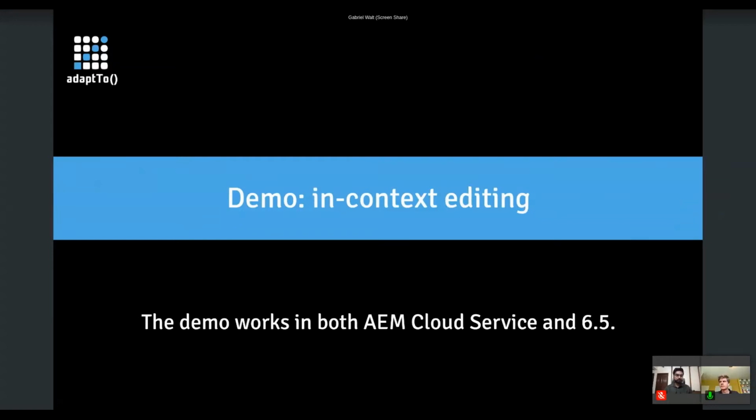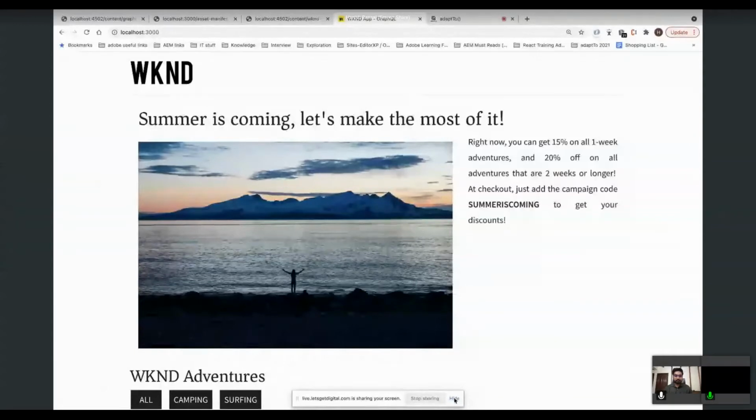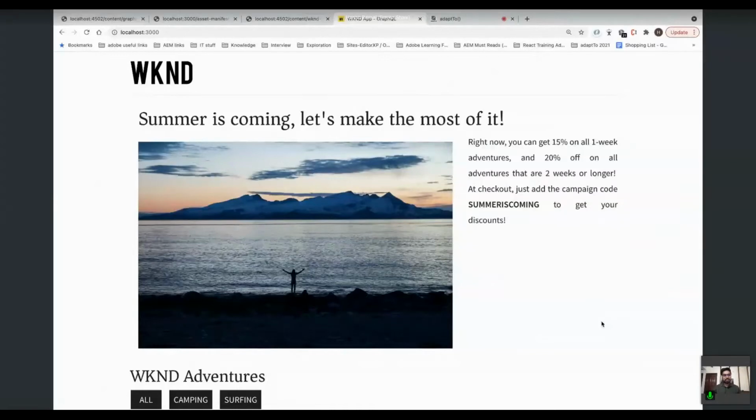Thanks, Gabriel. Let me share my screen. I hope you can see my screen now. Okay, so we will now be demoing how to make an existing external single page application editable in AEM.